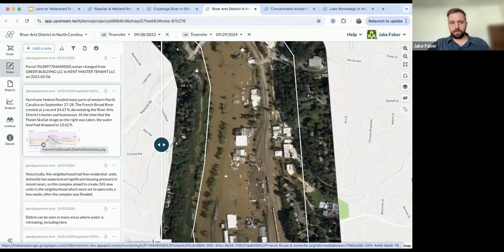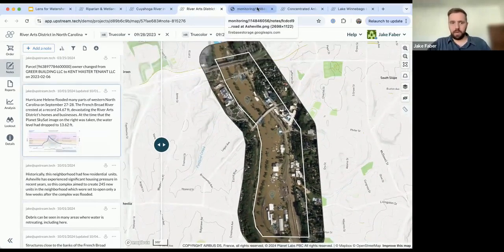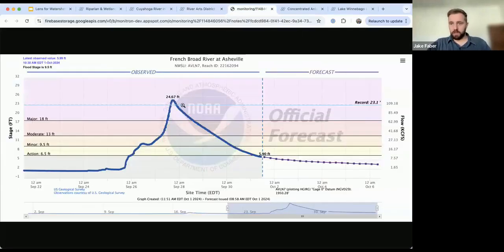With our notes, we can also add context for what we're seeing. So I added the stream gauge data from the French Broad River, and we can see that here, this river crested at about 25 feet.